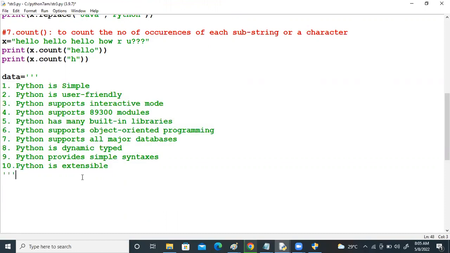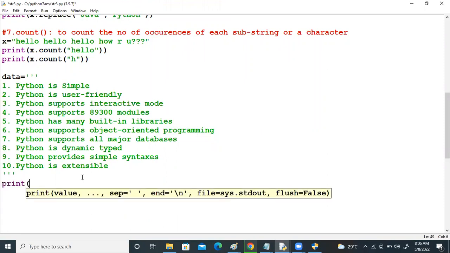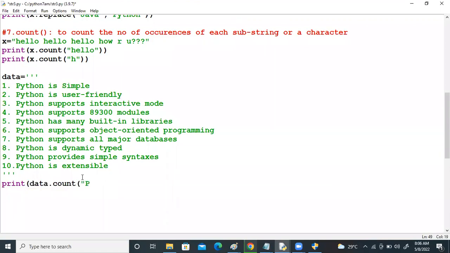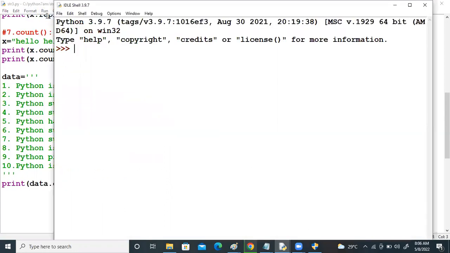What is your task here? I want to count how many times Python has occurred. Print data dot count of Python. What is the string name? Data. I want the count of Python. Run module, right? Yes, 10 times.